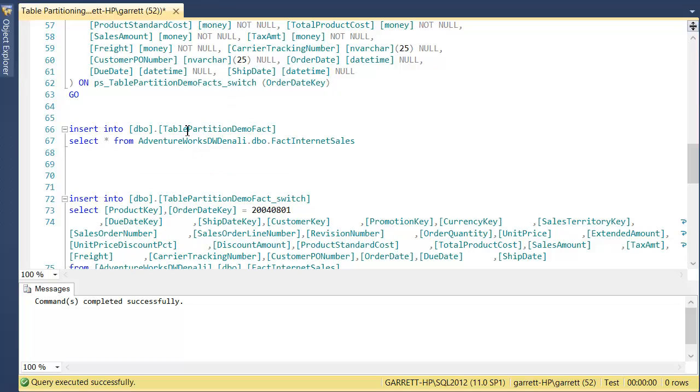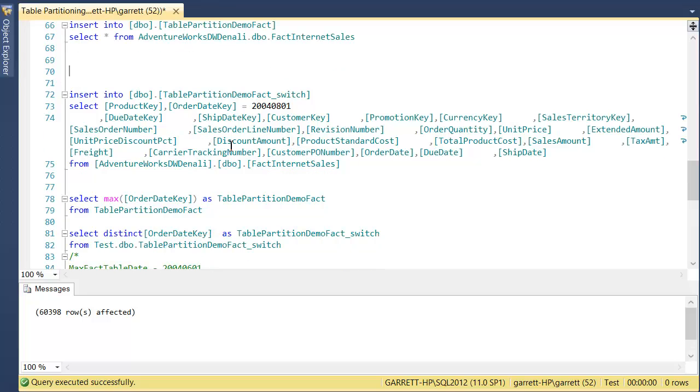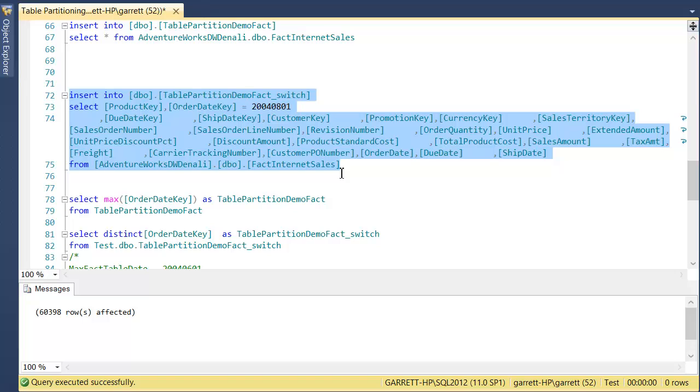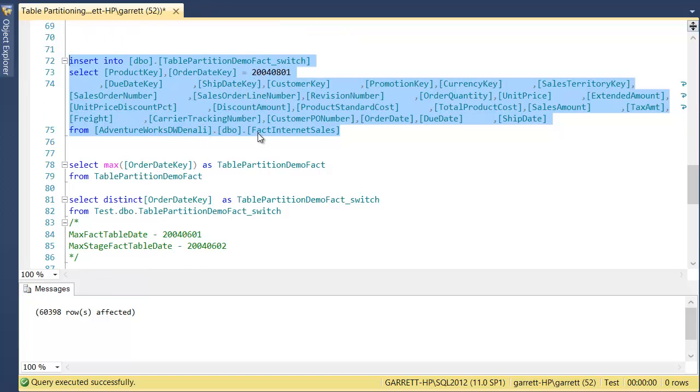So what I'm going to do now is insert data into my fact table. This will represent the current state of my fact table with historical data already in it. So I inserted 60,000 rows. Now I'm going to simulate an ETL process coming. And this ETL process is going to load more current data into the switch table. So this is data for 801. 730 is going to be the max date of my historic fact table, and I'm loading in the next day's worth of data. And so I'll do that right now. 60,000 rows are loaded into my switch.